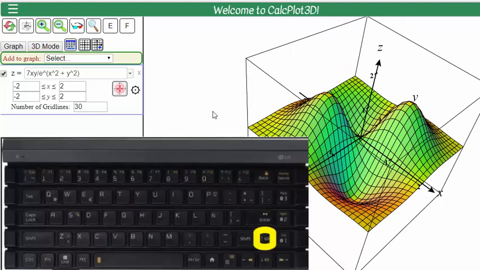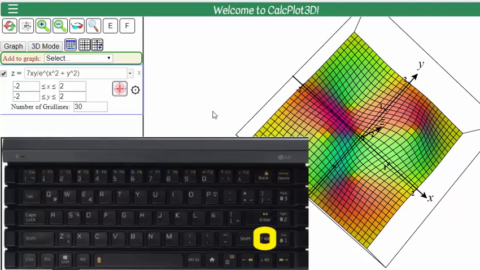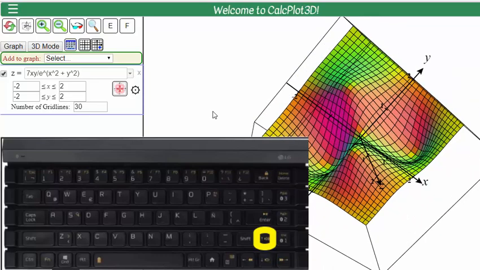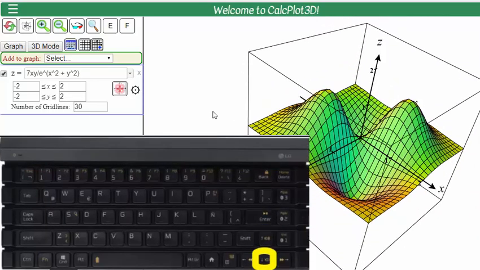If I use the up and down arrow, as you might expect, what's happening is it's going upward on the screen, and if I use the down arrow, it's going downward on the screen.